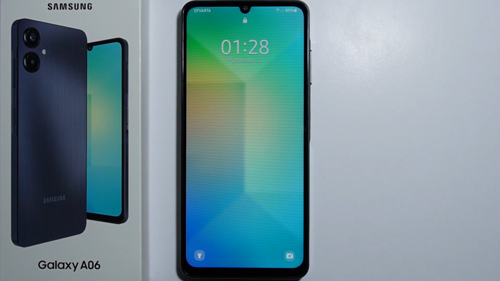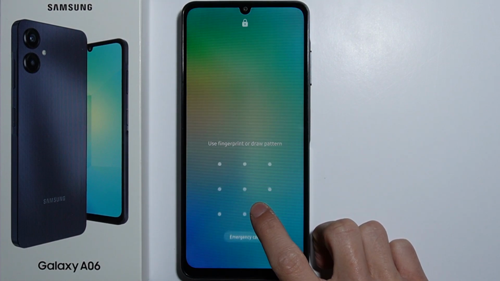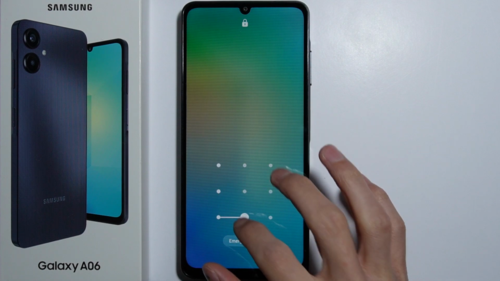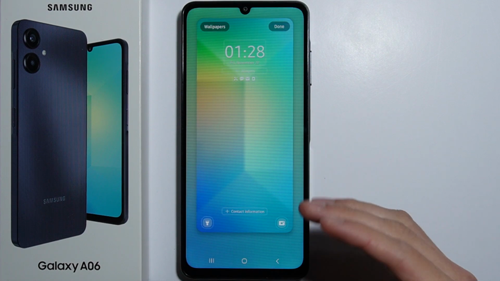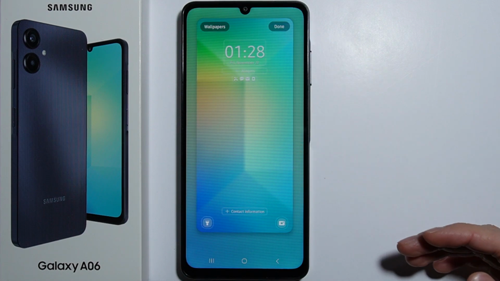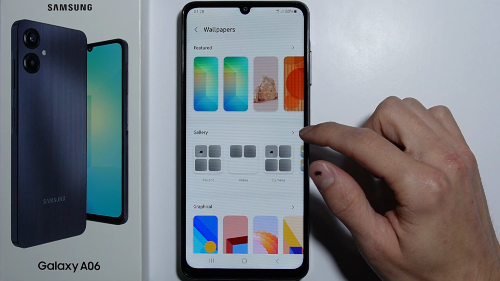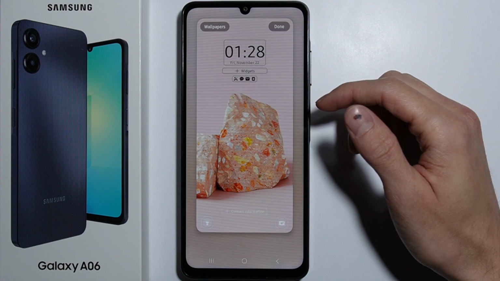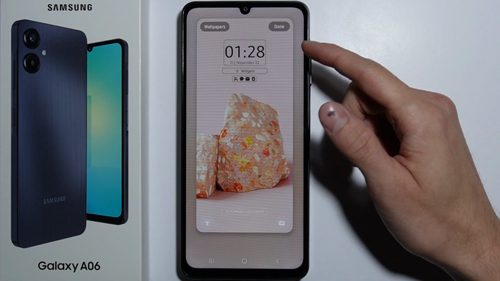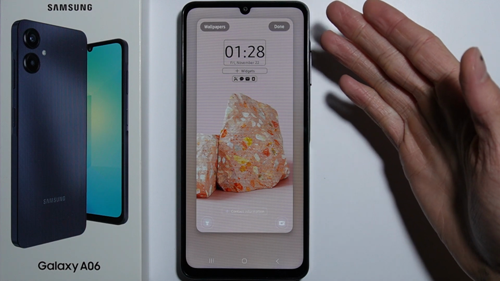Hello! To customize your lock screen on your Samsung Galaxy A06, first you have to press and hold your lock screen, and then you are in the editing mode. So you can change your wallpaper on your lock screen simply by just selecting your wallpaper and pressing done.